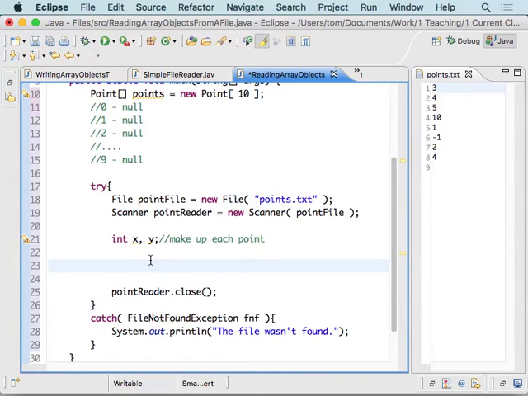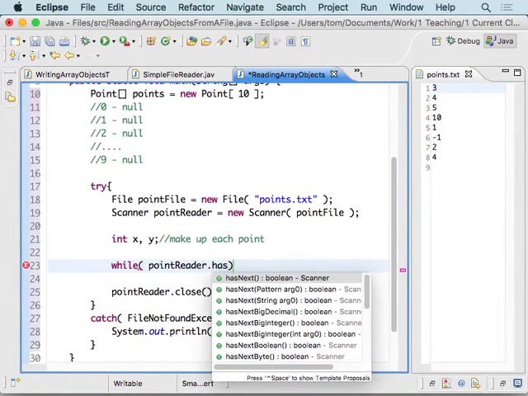But when we don't know how many lines we're going to be reading off the file, we're going to basically loop through the whole file. All right? So just like we looped through the array to write it, we're going to loop through the file to read each line. Okay? So we're going to go while, and then the way that we do this is we go pointReader.hasNext.